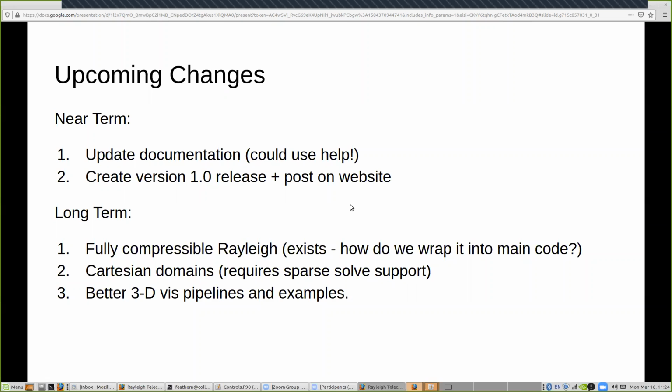But that's all just kind of long-term documentation. The other thing that's kind of interesting is for a project that Freddie and I have been working on with some guys at UCLA, including John, if he's on here, is we've got a fully compressible version of the code right now. What I would like to do is get it somehow wrapped into the main branch of the code, and I'm not quite sure what the best way to do that is.